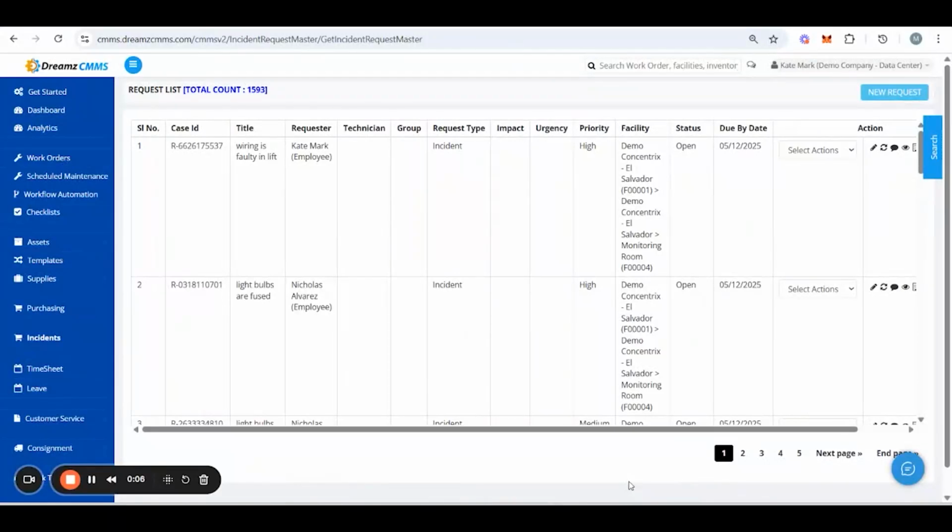Hello everyone, in this video I will walk you through how to use the knowledge base AI agent in DreamzCMMS across both the mobile and web applications to get instant answers and raise support tickets. All of this is done through a smart chat interface.